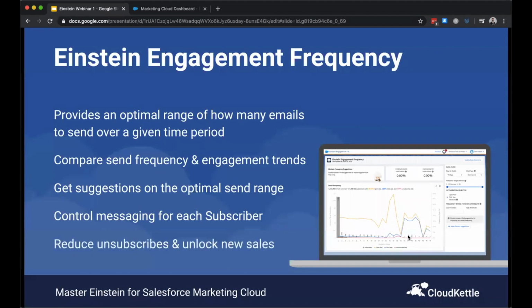So why should you use Einstein engagement frequency? Well, in summary, the feature helps marketers reduce unsubscribes by identifying oversaturated subscribers and tap into additional sales opportunities by finding undersaturated ones. Let's now take a closer look at how this feature works.